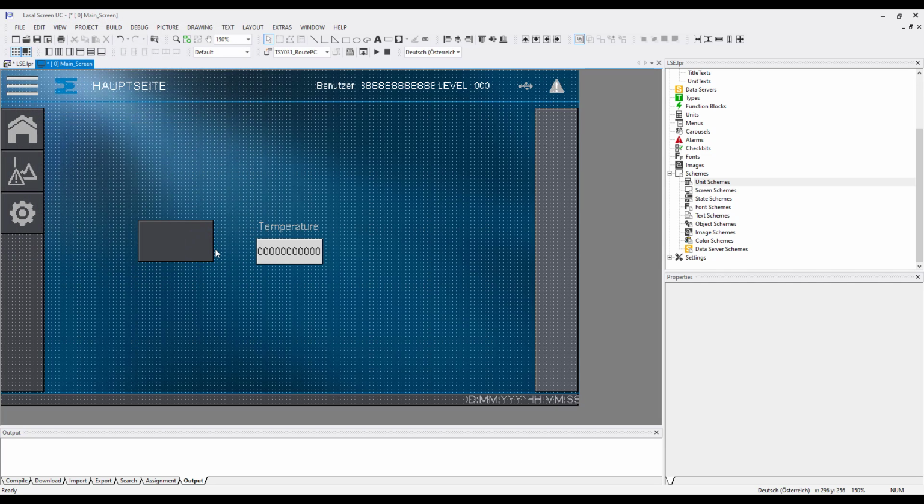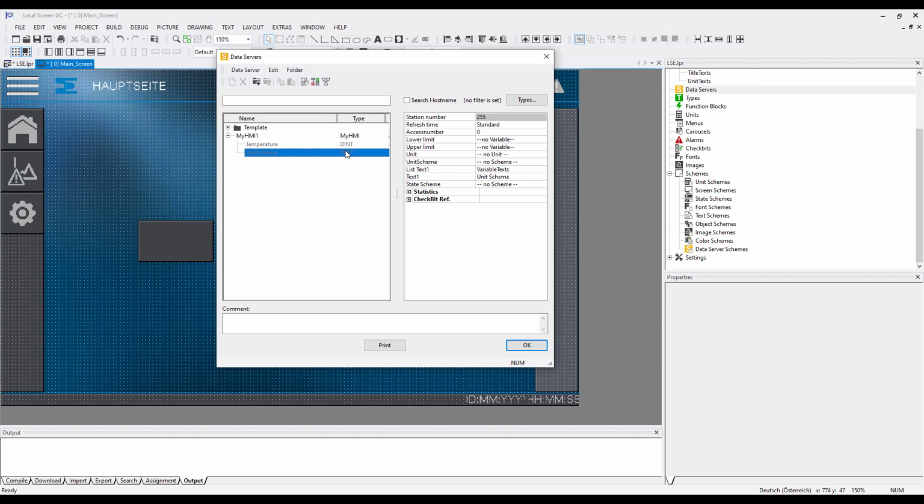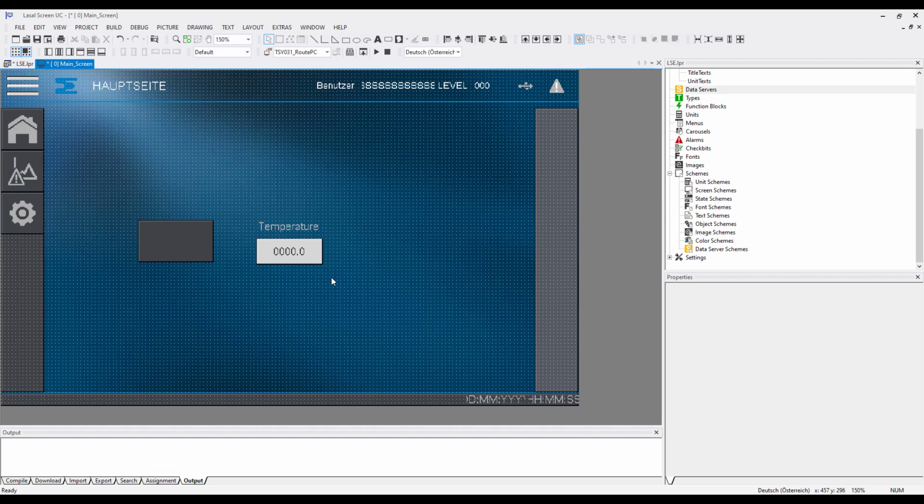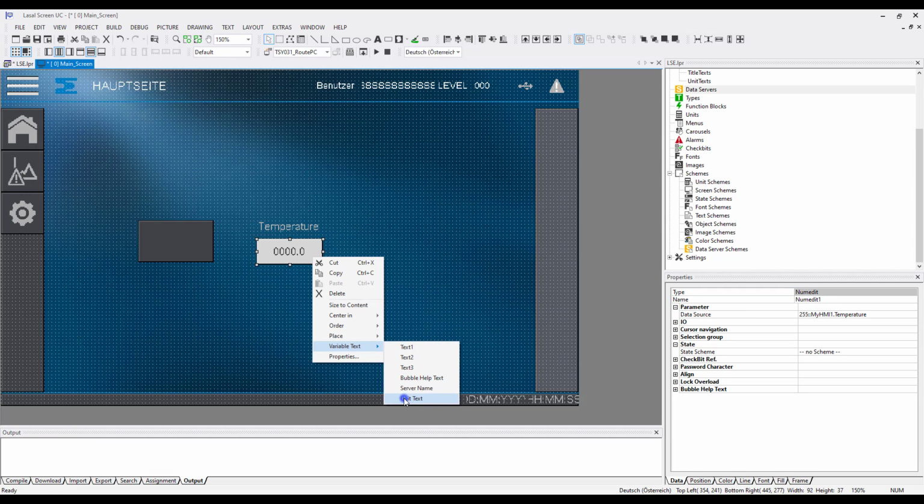To set the UnitScheme, you go to the project tree to Data Servers and do a double click. Select the server temperature and select for the line UnitScheme your UnitScheme. Click on OK.